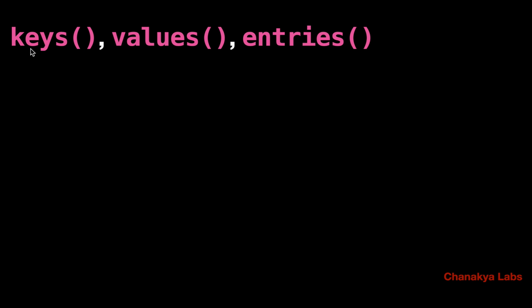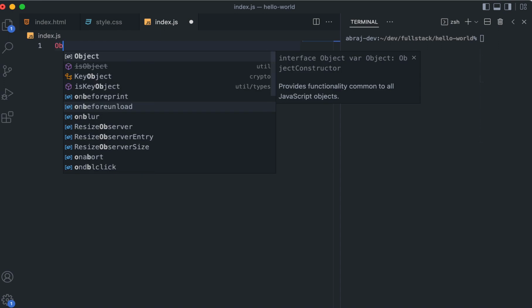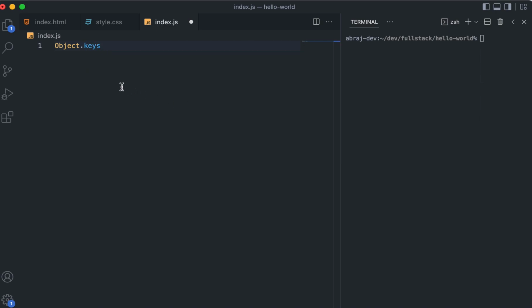Keys, values and entries are a few methods which are available on array objects. Actually we already saw these as static methods on Object, but here on arrays also these methods are available. In Object, this is available as static, so Object.keys is available as a static method on Object. You understand what is the meaning of static method? A static method is available on some root object, it is not available on the instance.